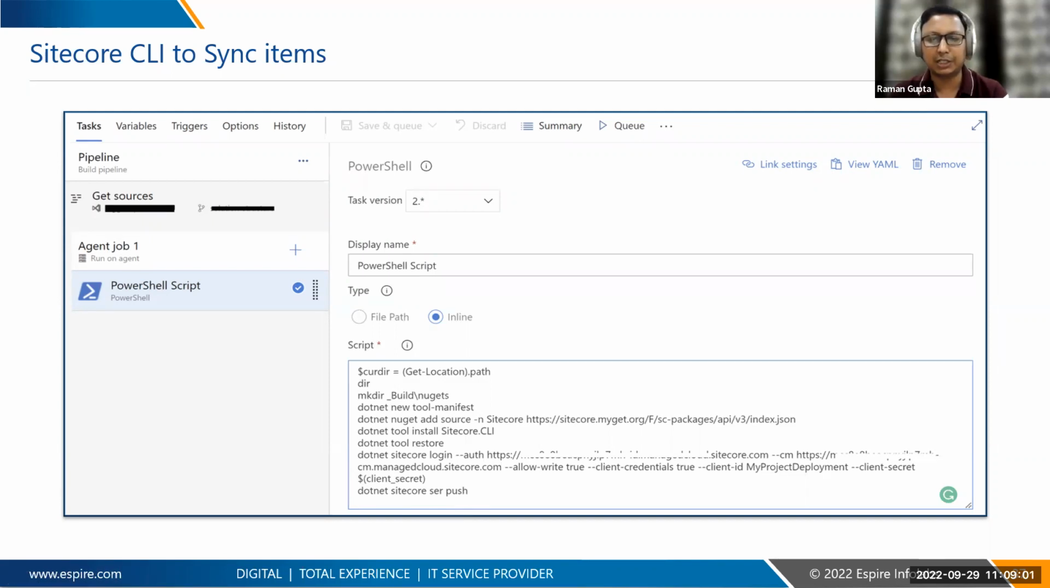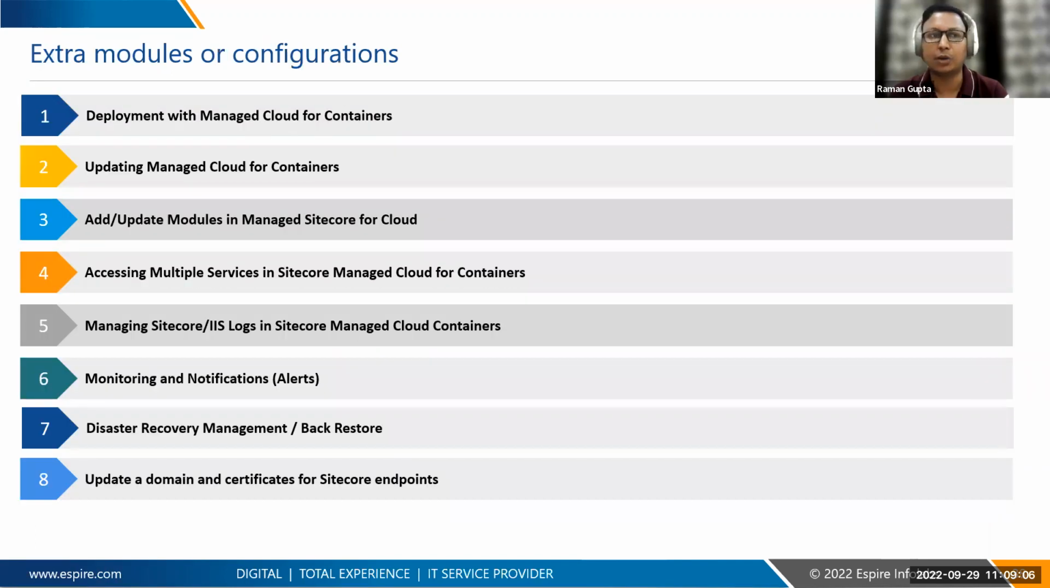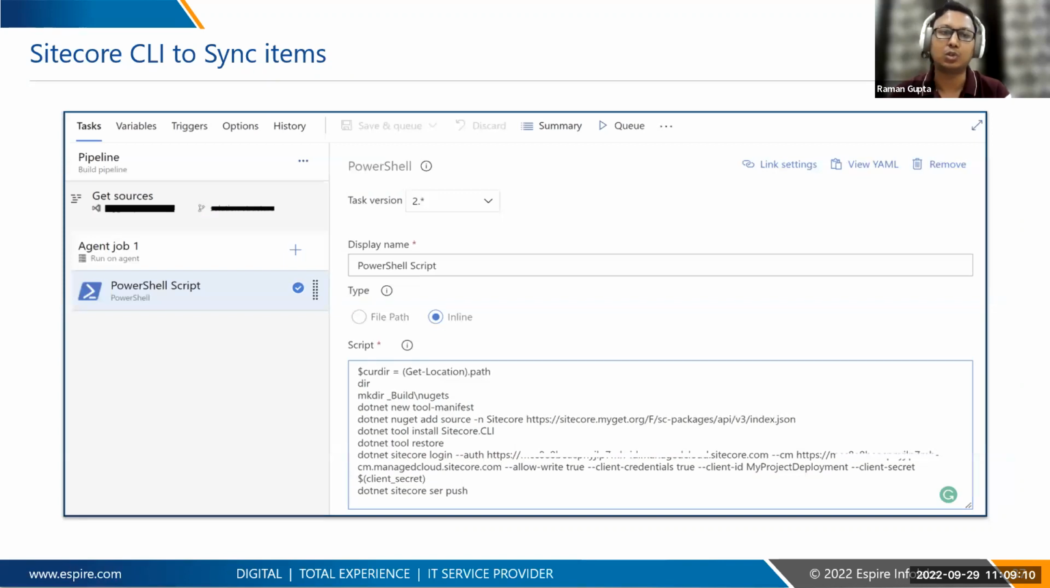Now, in the further slides, we will explain the repository that Sitecore will manage and how we are going to install any other third-party modules on top of that. Yeah, over to you, VK.